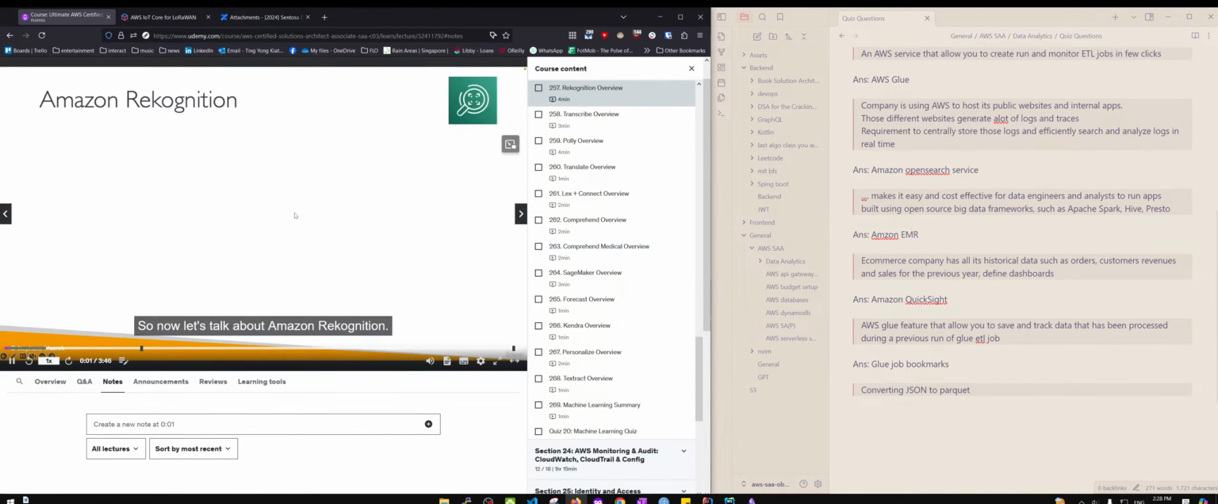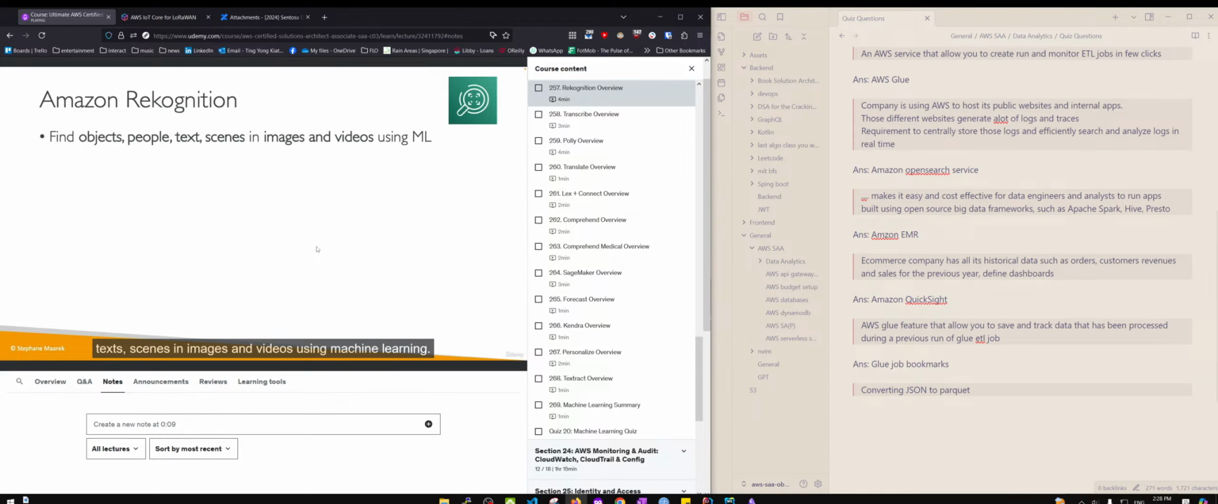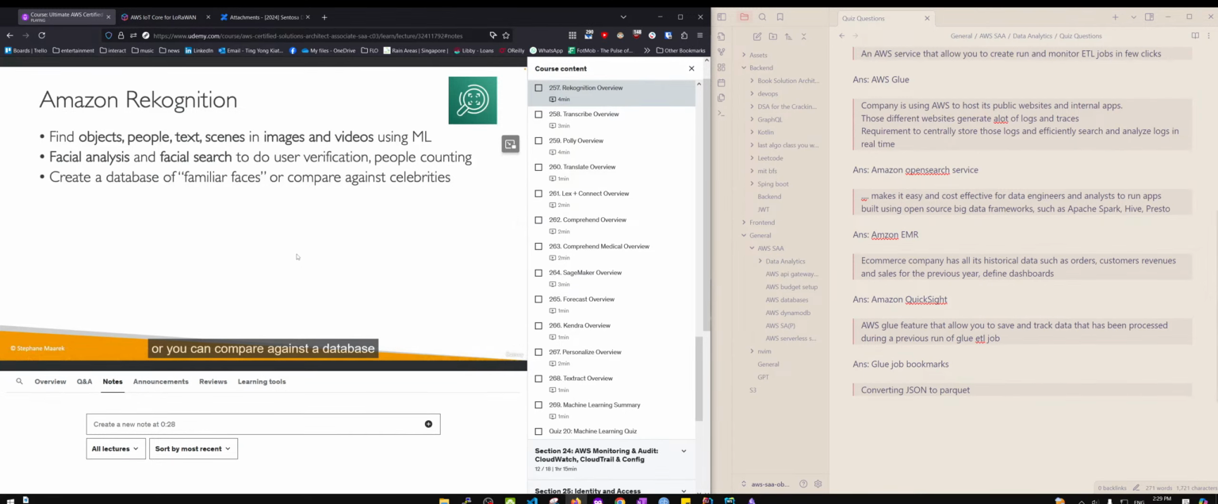So now let's talk about Amazon Rekognition. Rekognition is a service used to find objects, people, text, and scenes in images and videos using machine learning. It can do facial analysis and facial search to do user verification and count how many people there are in an image, for example. Or you can create your own database of familiar faces, or compare against a database of celebrities to find people in your images as well.